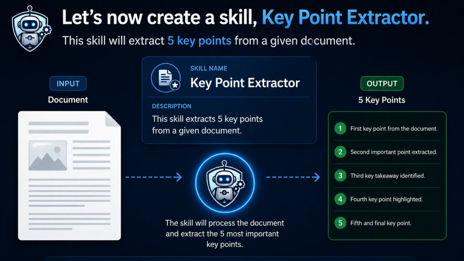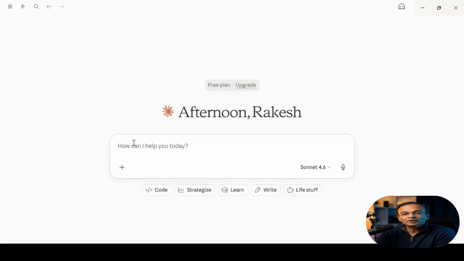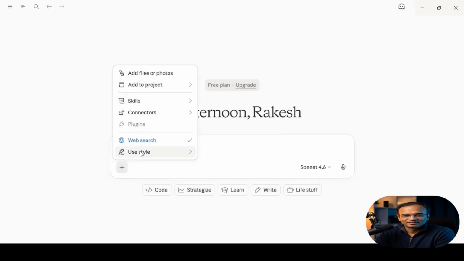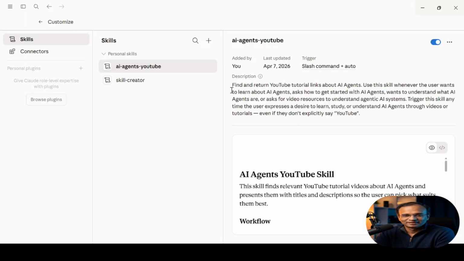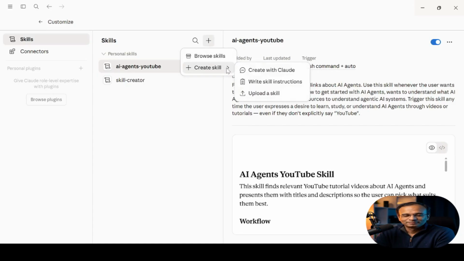Let's now create a skill called Key Point Extractor. This skill, once used by Claude, will extract 5 key points from any given document. Open Claude Desktop. Click on the plus icon and select Manage Skill to start creating your skill. If you see, Create Skill has 3 sub-options: Create with Claude, Write Skill Instructions, and Upload a Skill. We can use any option to create the skill, but the easiest one is Create with Claude.